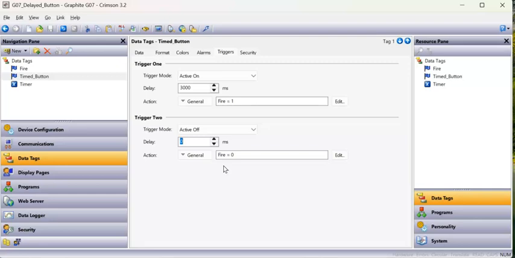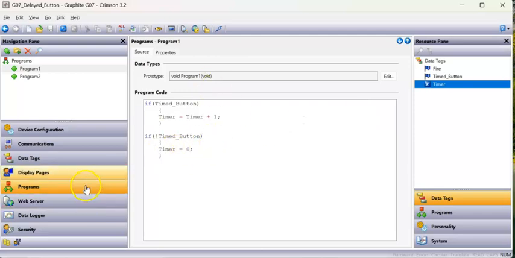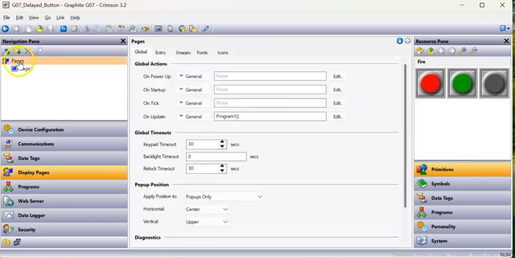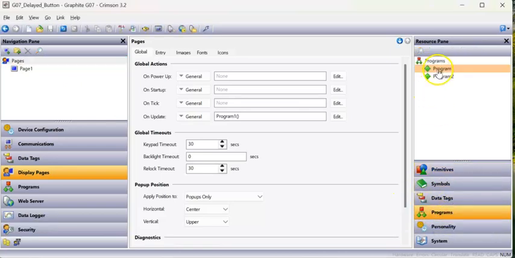I'm also going to go a step further and try to show that timer by going over here to programs. I wrote a little program that says if the time button's on, timer equals timer plus 1, and when it's not on, it goes to 0. The timer is just an internal integer tag, as you see right there. This program is simply called over here in display pages, up on pages. I went to the right side, into programs, grabbed that and put it right there.